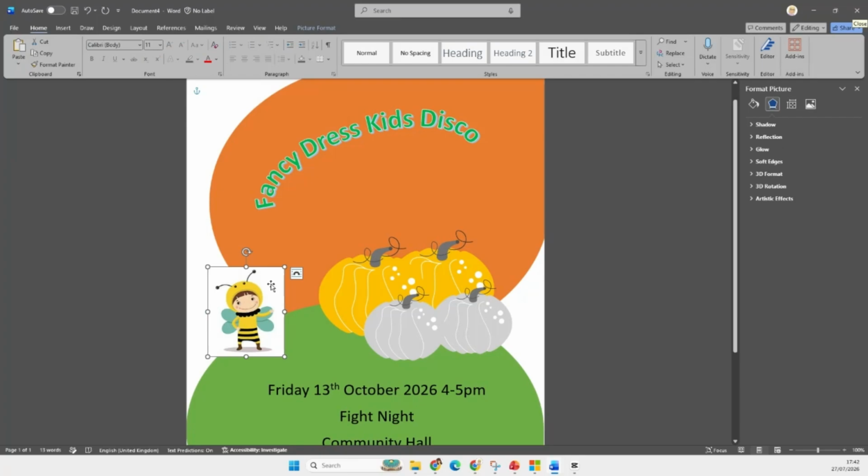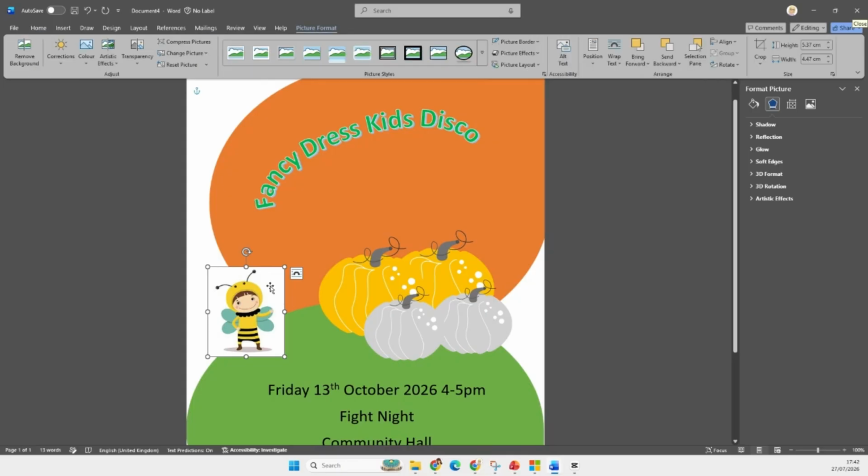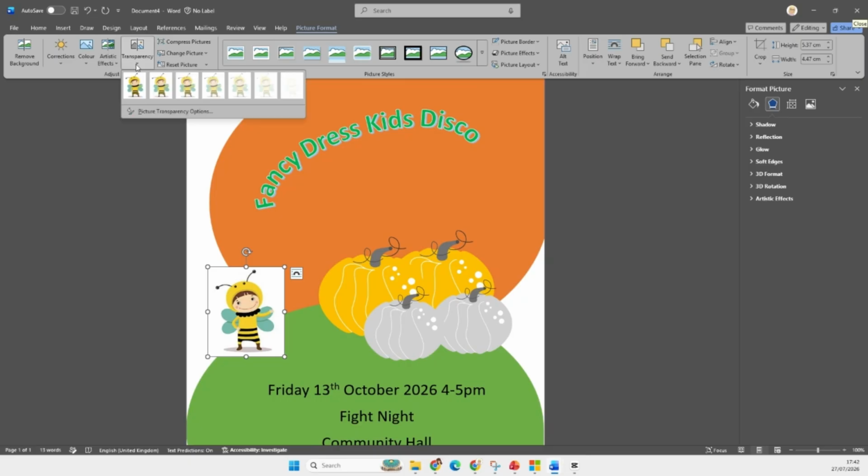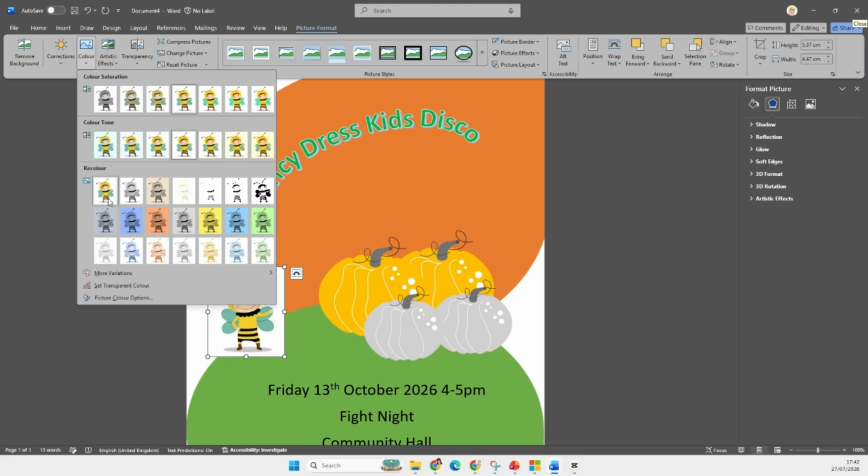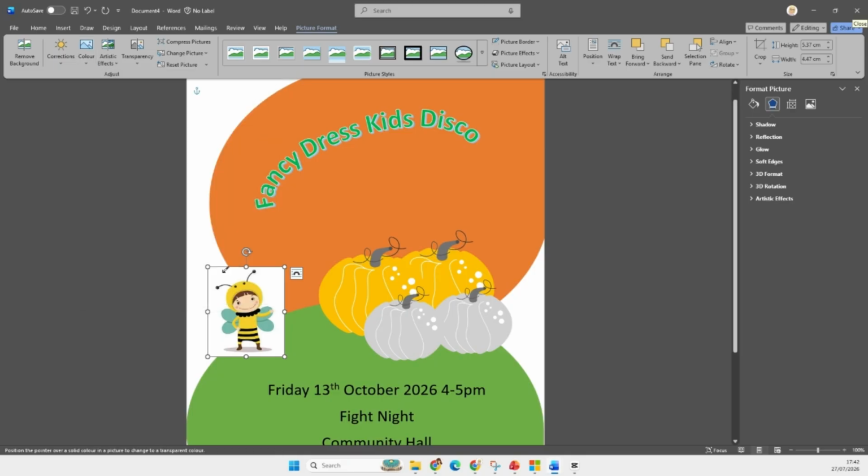You can actually make the background transparent, so you can double click on the picture. When you double click on an object on the page, the picture format menu appears, and I'm going to transparency. I actually usually go color, set transparent color, and then I click on the background. Sometimes it works great, sometimes it doesn't. Anyway, you get the idea. That little dude is kind of cute.